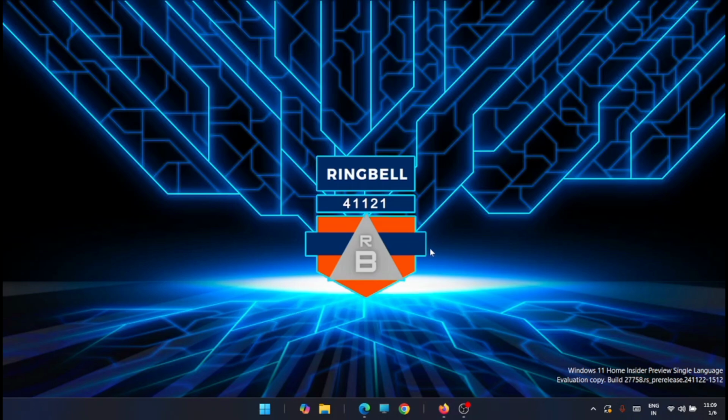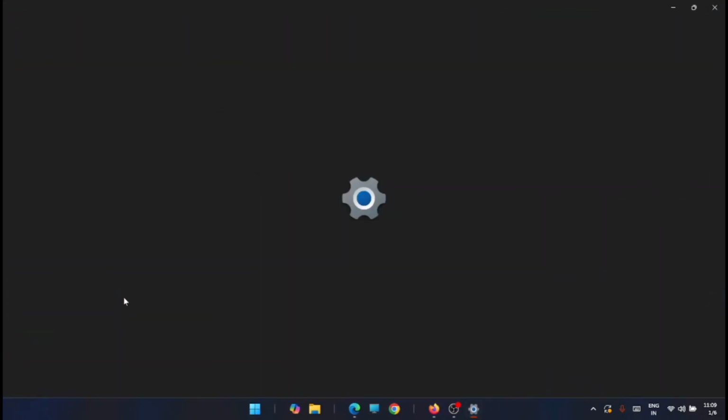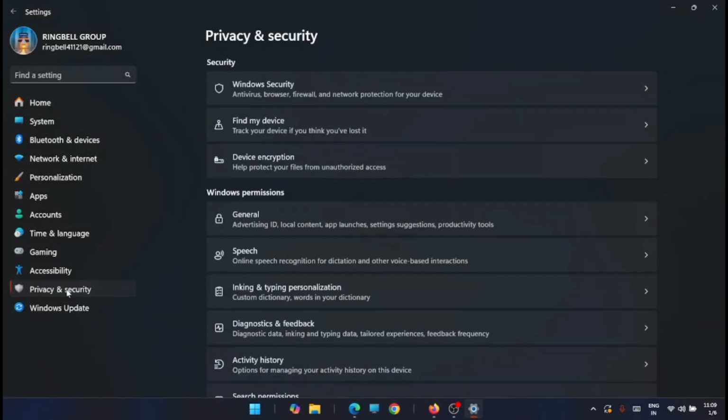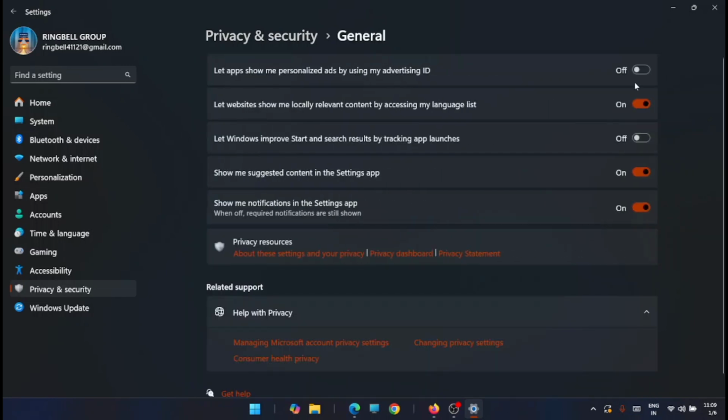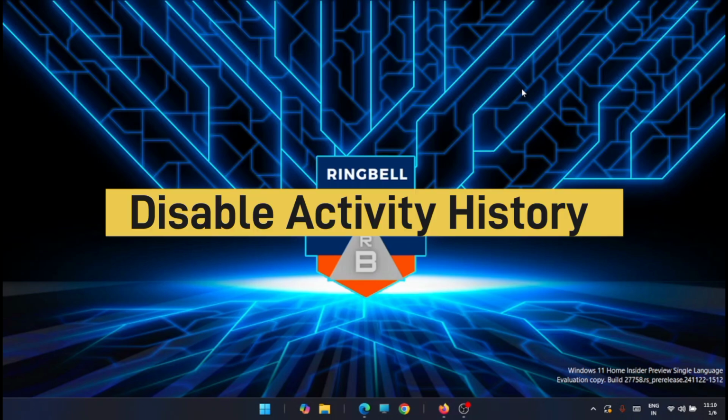So to turn that off, again you have to go to the start, from there to the settings, and then from there to the privacy and security, and then go to the general. If your first option, that is let apps show me personalized ads by using my advertising ID, is on, then turn it off. That's it. You're done.